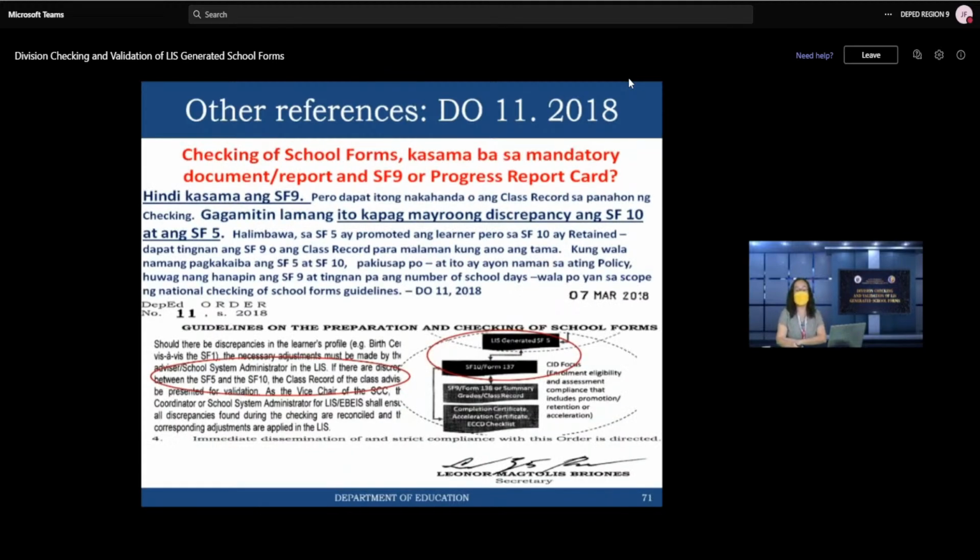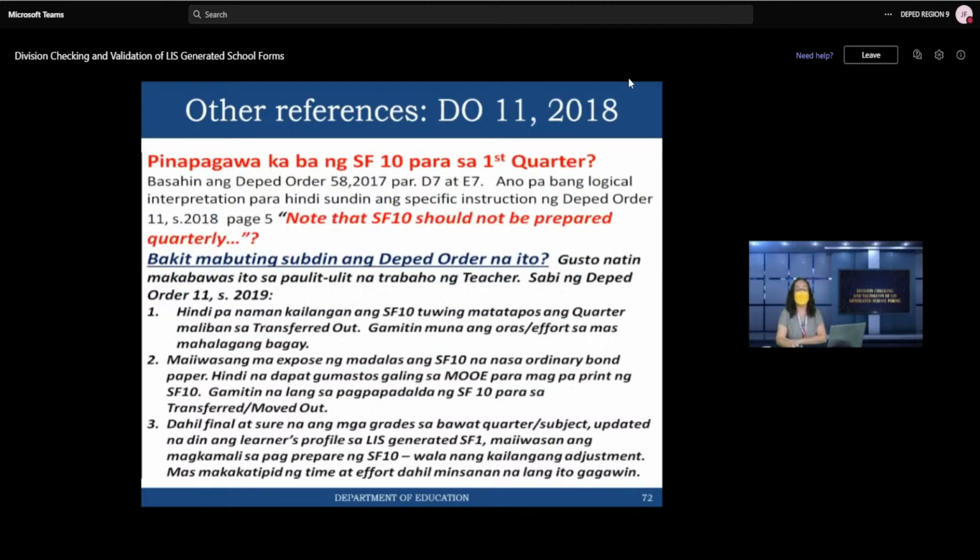Checking of school forms, kasama ba ang mandatory document report and SF9 for progress report card? Hindi kasama ang SF9. Okay? During checking. Other references, pinapagawa ka ba ng SF10 para sa first quarter? Ang answer is SF10 should not be prepared quarterly.